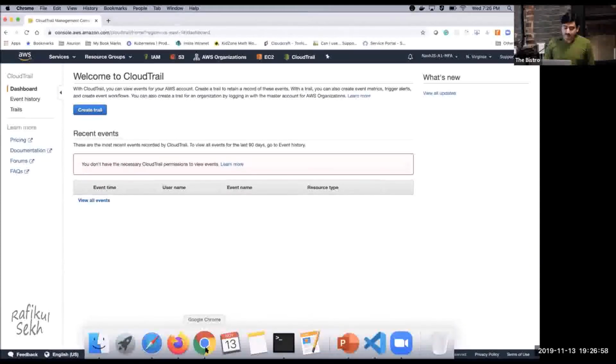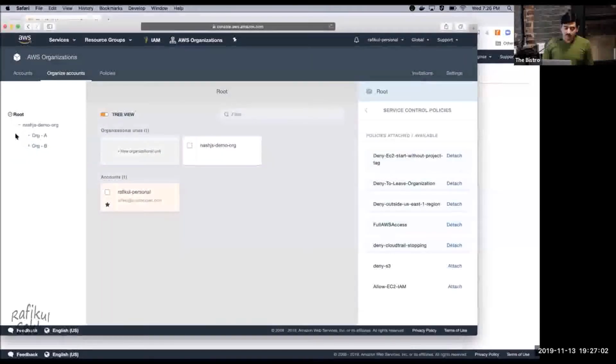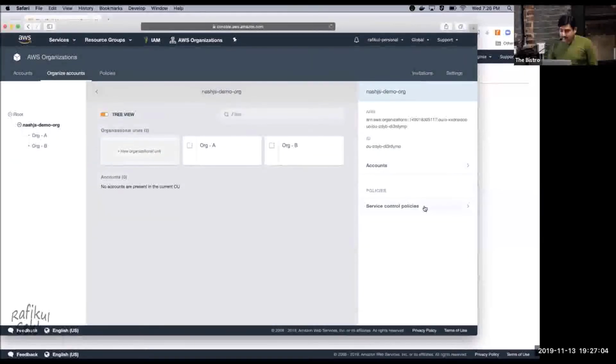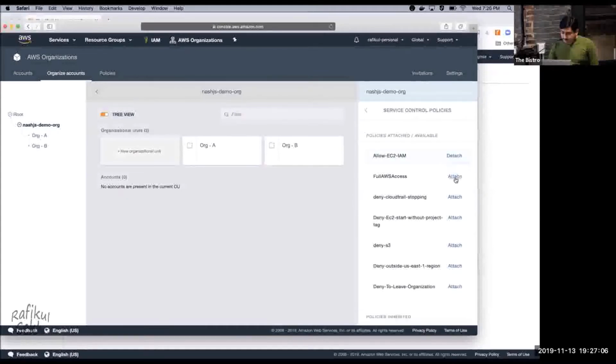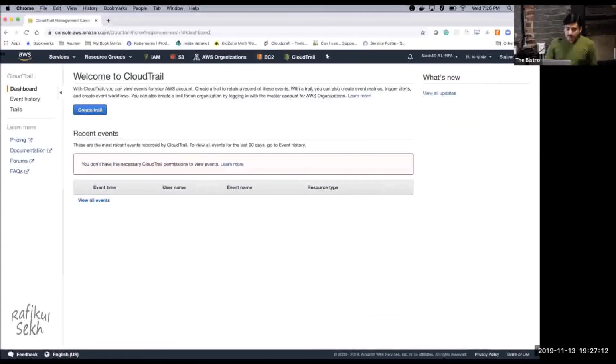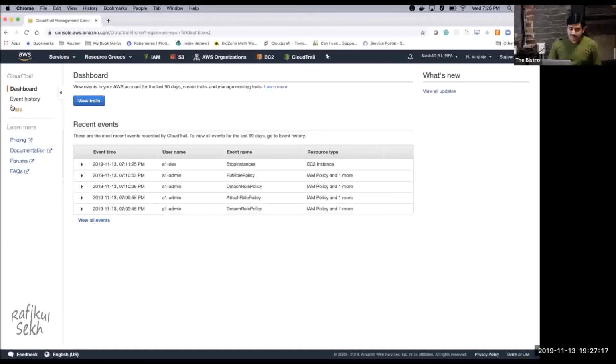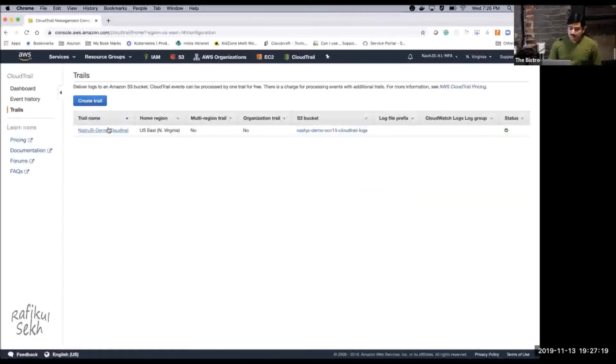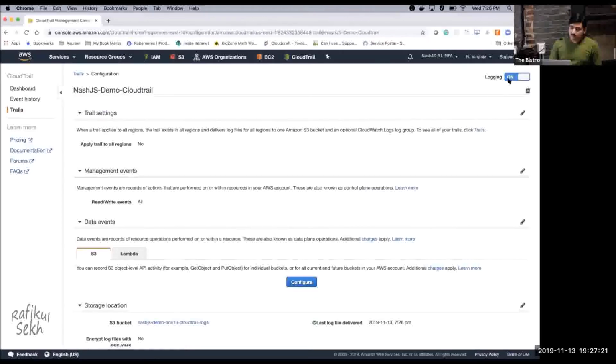Looks like I have not removed that permission yet from there. So in org, in this level, I have not attached the full permission policy. Let me attach this. And I don't need any more. Now, this particular user has full access. I'm going to this trail and trying to stop now.